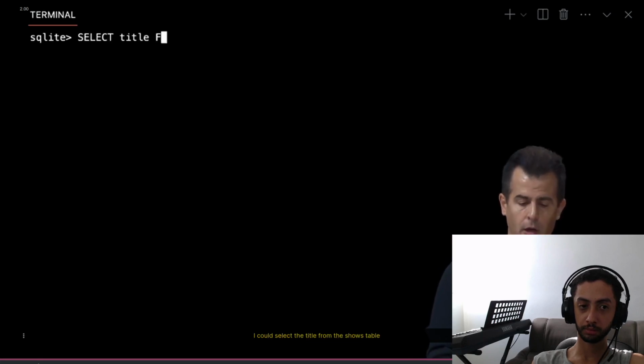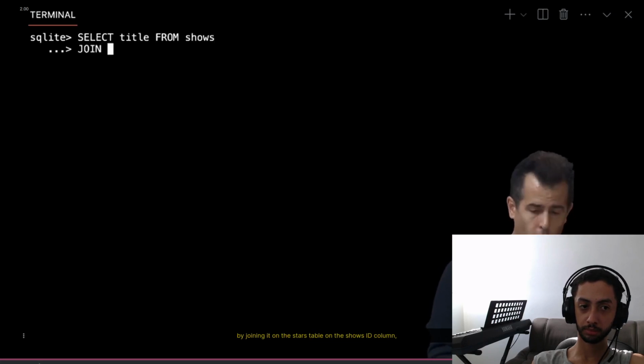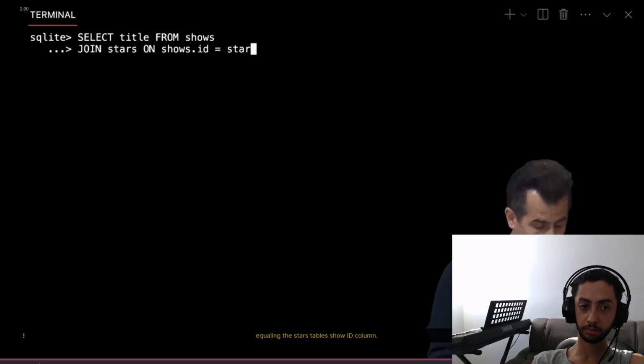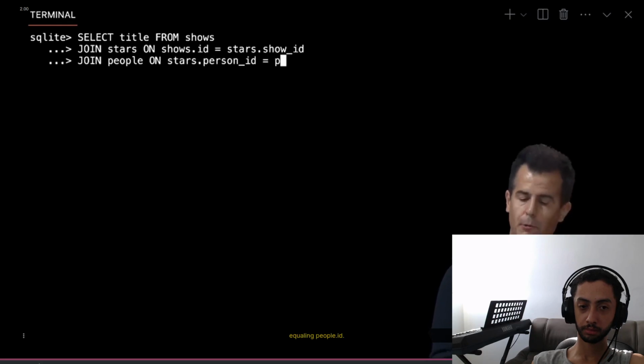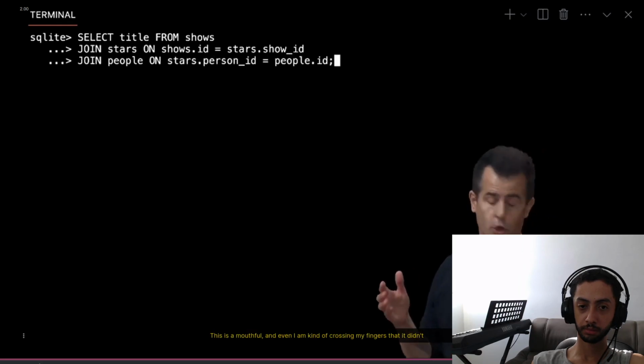I could select the title from the shows table by joining it on the stars table on the shows ID column equaling the stars table's show ID column, and then I can further join it on the people table on stars.person ID equaling people.id. So this is a mouthful, and even I'm kind of crossing my fingers that I didn't screw up when transcribing it from my printout here.